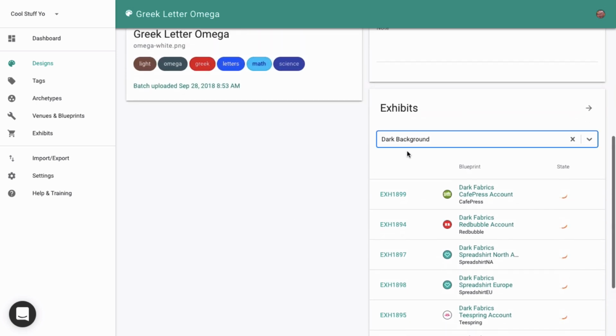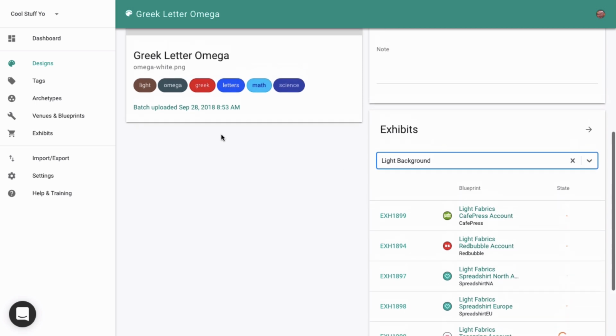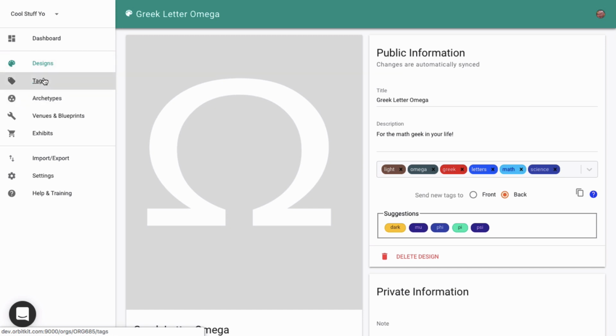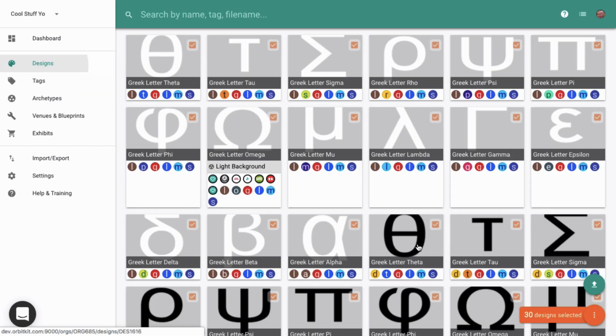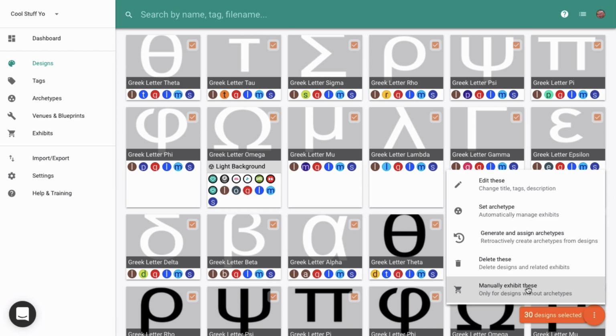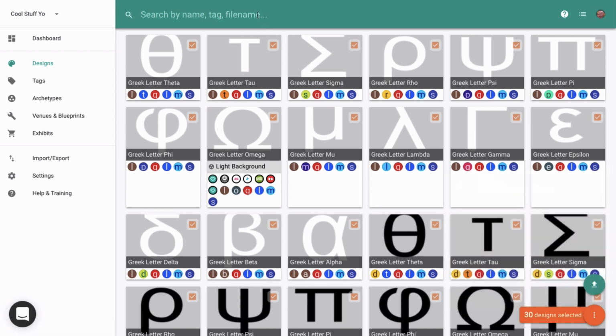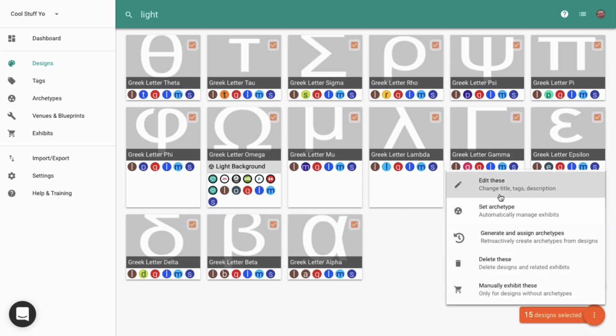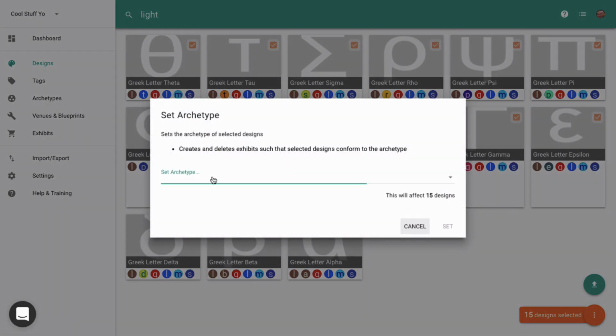You can also switch the archetype, and OrbitKit will update the exhibits, creating them, deleting them, and it will actually recycle them if it can. You can, of course, do this in bulk. Let's try that again. Let's grab the light ones, set an archetype and put these on a dark background.